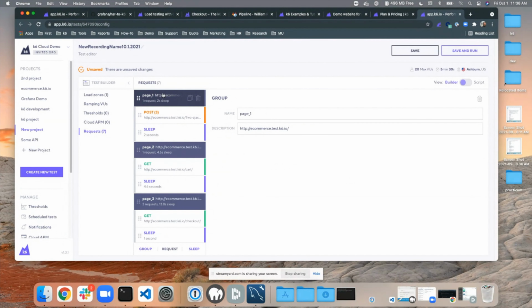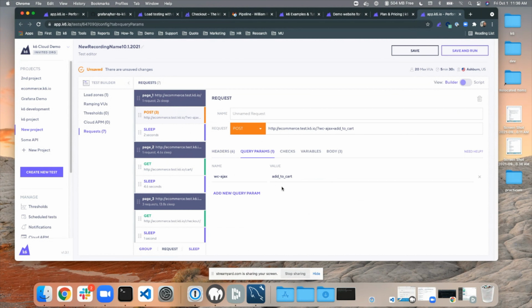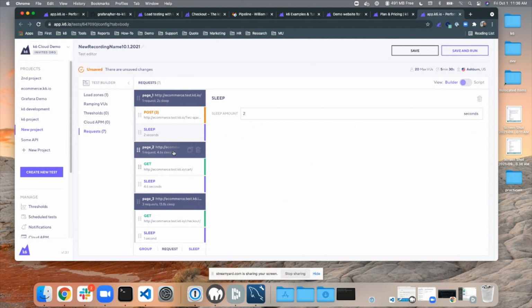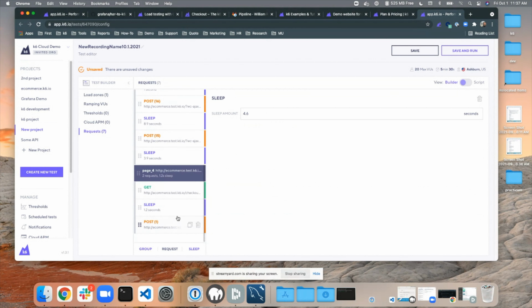Now I'm going to remove that and just hop right into our requests. All of our requests are grouped according to the pages that have been recorded. So with that, we have page 1, which was our e-commerce site. We made a POST request here. We captured some header information, as well as our add to cart query parameter. And then we captured the product that was being posted to our cart here. We slept for 2 seconds. Then we came to our cart. We made a GET request, captured some header information, saw what was inside of our cart, and slept for 4.6 seconds.